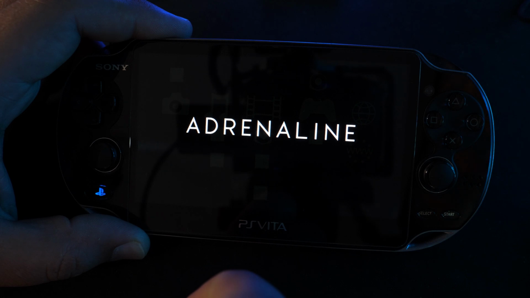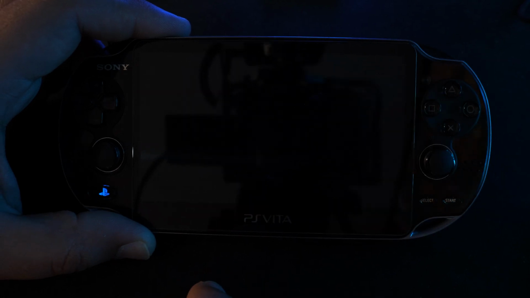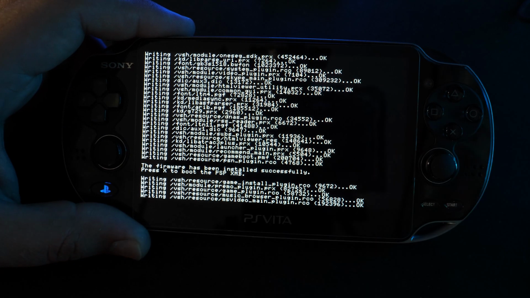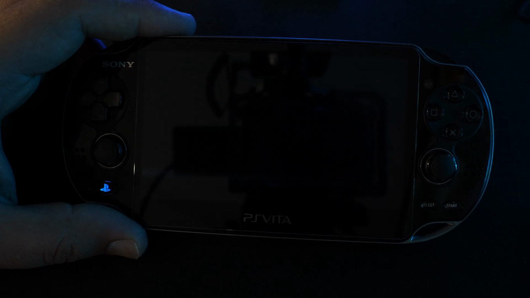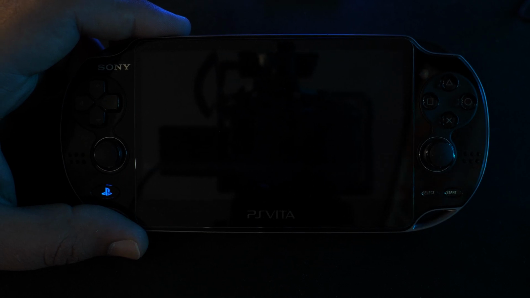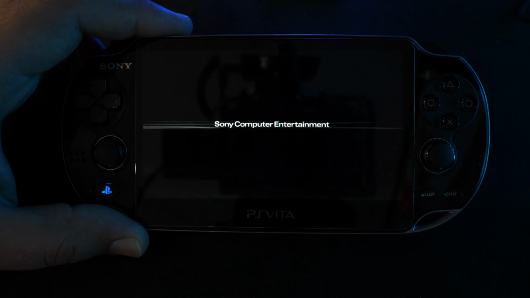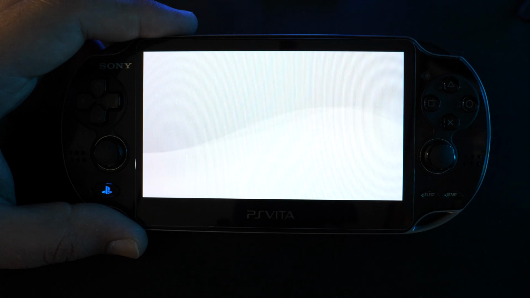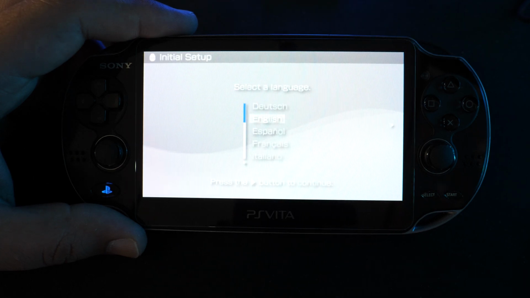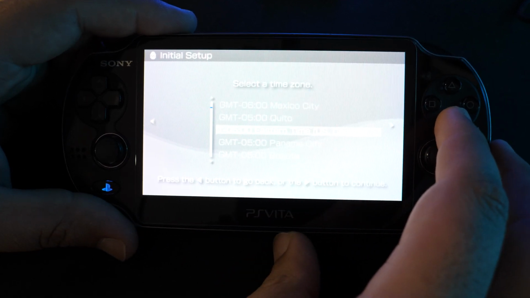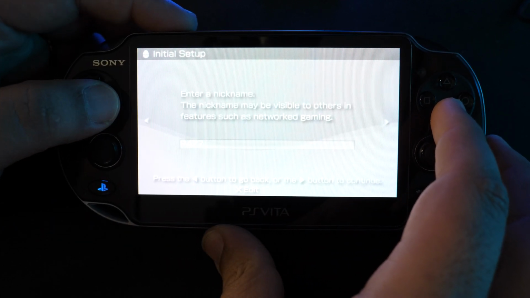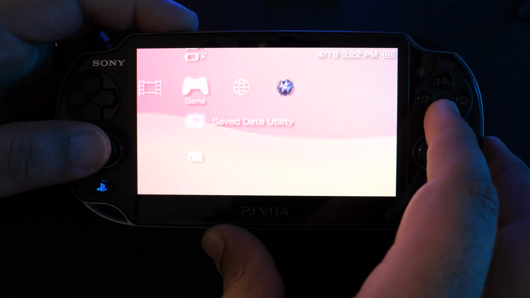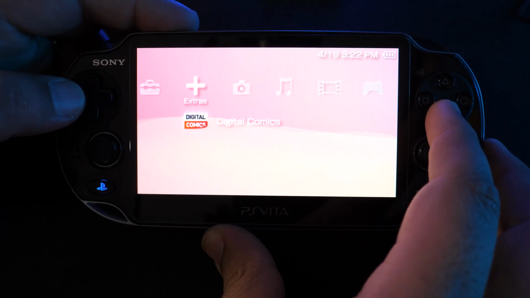So we'll go ahead and reopen it again. And this time it should prompt us to install the firmware we just downloaded. All right. Once it's finished installing, go ahead and click X so that you can boot into the PSP emulator. And as you guys can see, it brings you up to a brand new setup of a PSP. And we have the original menu, just like the original PSP.